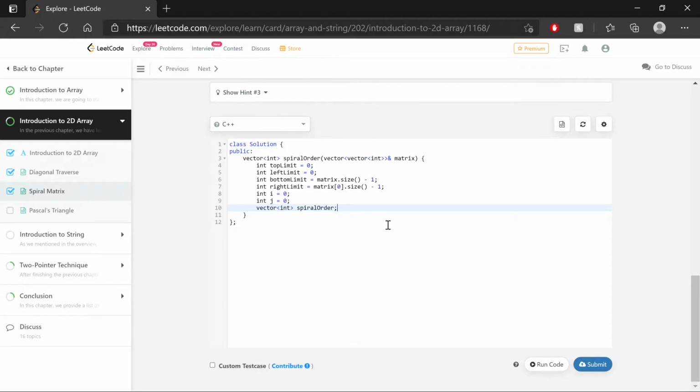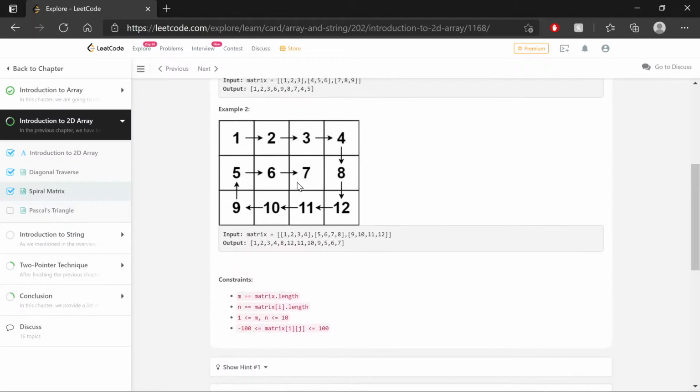Here are the various variables. The 4 integer variables that represent the borders of the wall. The top and the left limit are set equal to 0. The bottom limit is going to be set equal to the size of the matrix minus 1. So in other words, I want to know what the maximum value of i is.